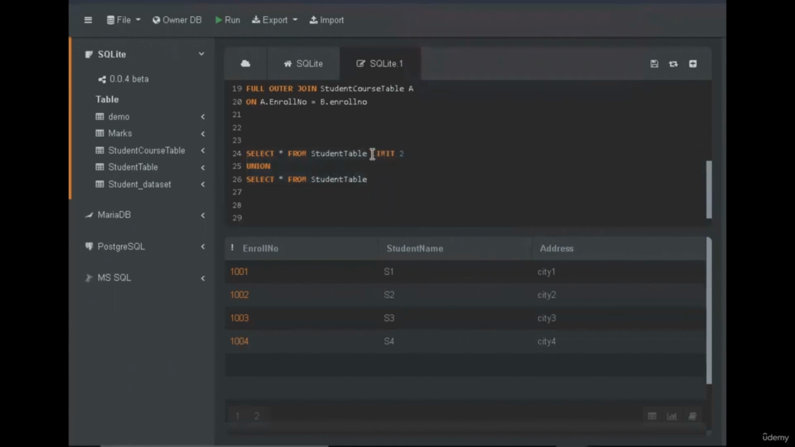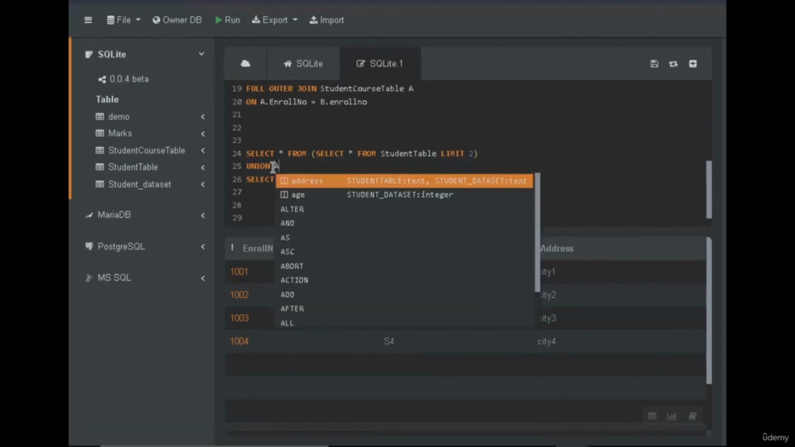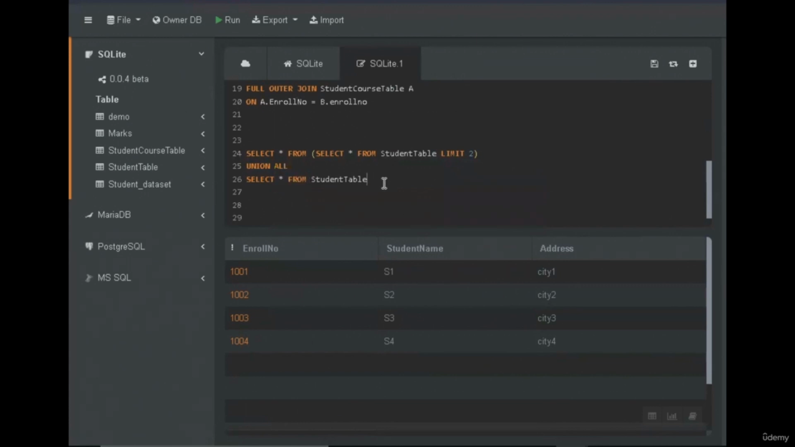Okay, what we can do is select star from here. Select star from. Okay, I'll tell you what I did here is that I selected first two records from student table and I did union. Before doing union, I'll do union all so that you understand the difference between union and union all as well.